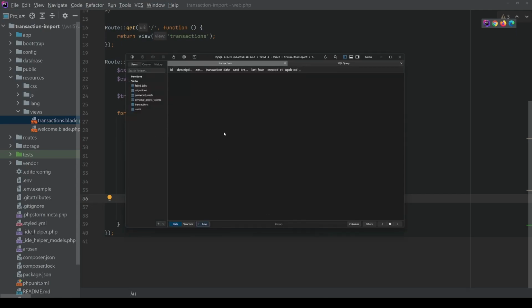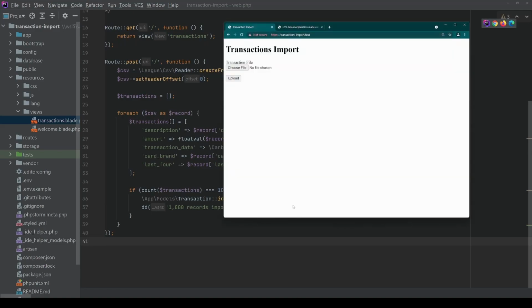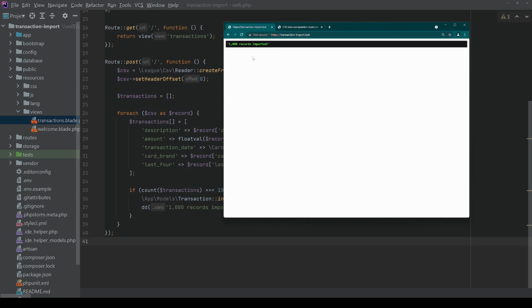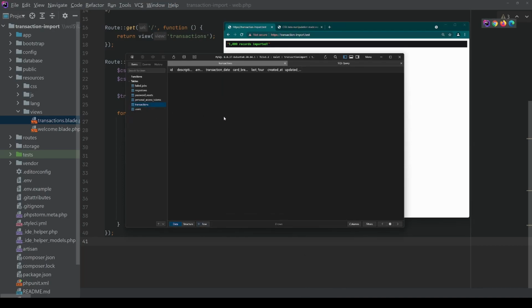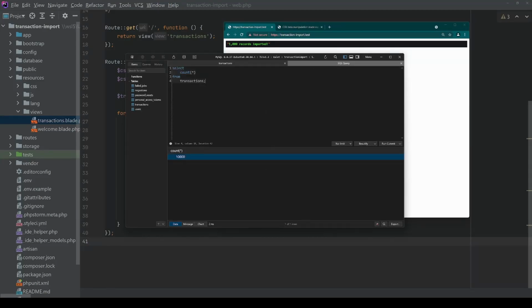So let's take a look at the database. There's going to be records in there because it was running. Let's get a fresh database. Re-import the CSV, click upload, and you can see we imported 1,000 records that quickly, probably less than a second. Let's double check to make sure that everything was imported successfully. Refresh. Let's check how many we have here. Okay, we do have 1,000.